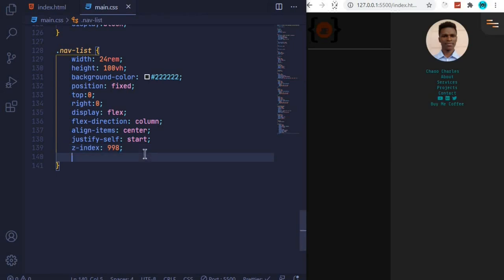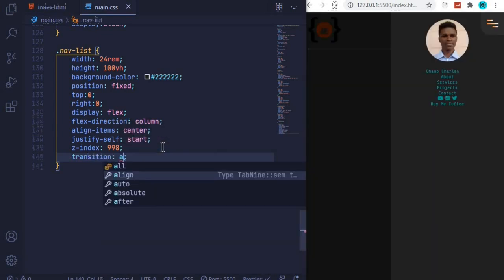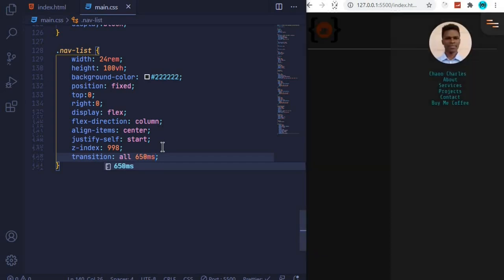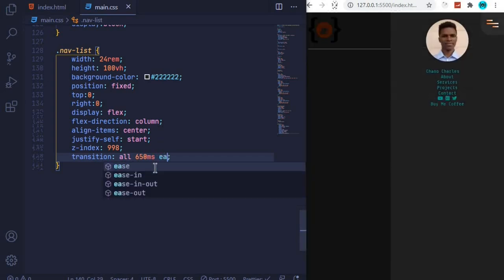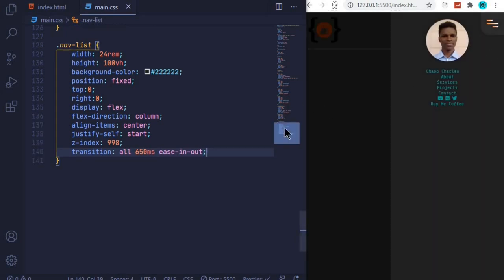And then transition: all 650 milliseconds, and then ease-in-out. Okay, you can see some effect already.